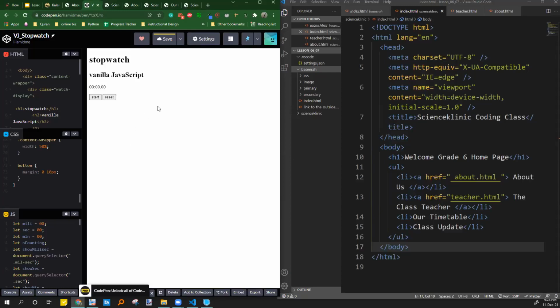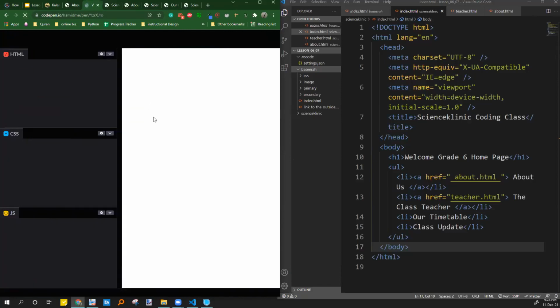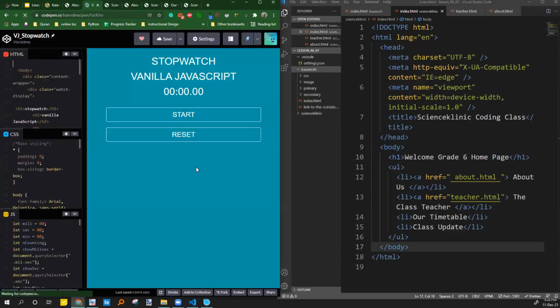When I put the CSS back, please come back to normal, please. Yeah, it's supposed to come back to normal. Let me reload it quickly so it doesn't waste our time. Yeah, so you can see that it comes back. So that is what CSS does. It makes your website look beautiful.